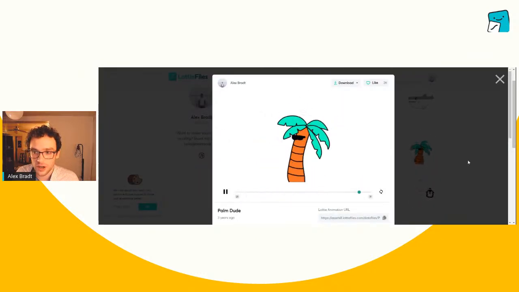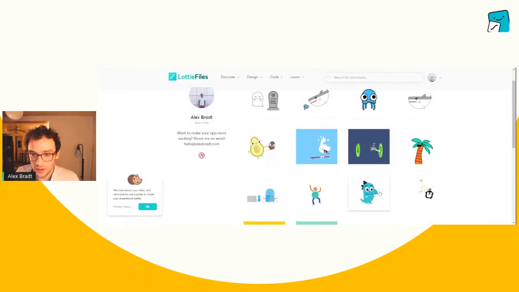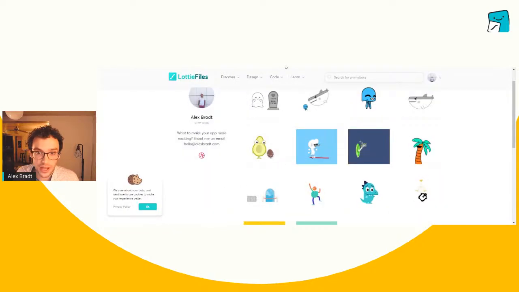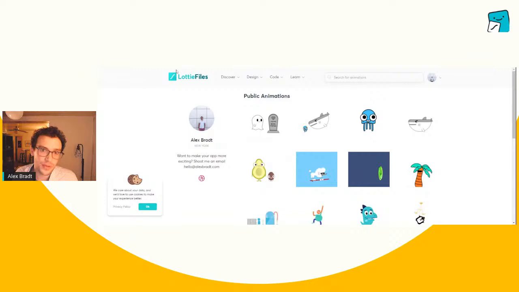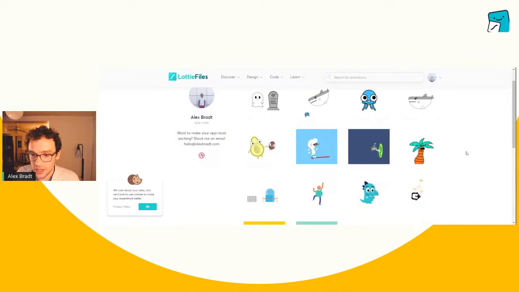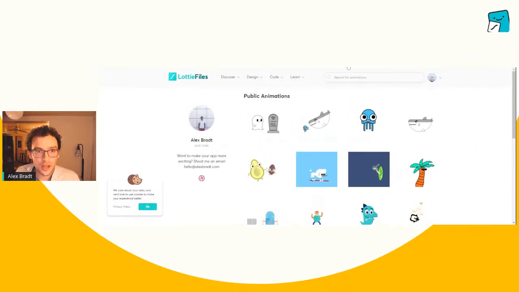Some of these are for tech companies that you know, and some are just for fun. And some are just dancing dinosaurs. If you want to download any of these files, you're welcome to. They're public on Lottie. If you go to LottieFiles.com/Alex Bradt, you can go ahead and download any of these and try them out for yourself. I'm going to go ahead and switch over to a different tab.